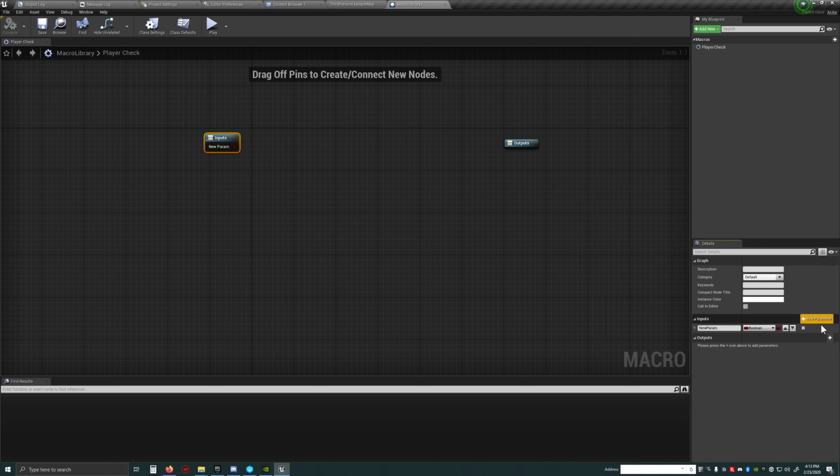So I'm going to add three execution pins, one at the start and two at the end. I call the first one In, and then since we're checking for the player, we're going to do Player and Not Player, is what I do. You can call them whatever you want, but this makes sense for the way I set it up.